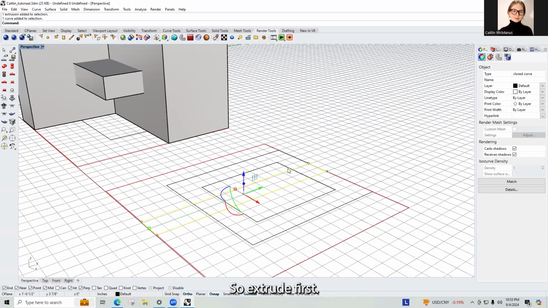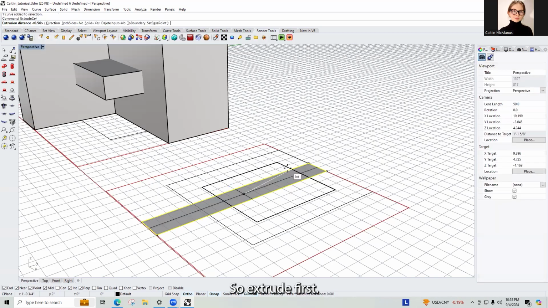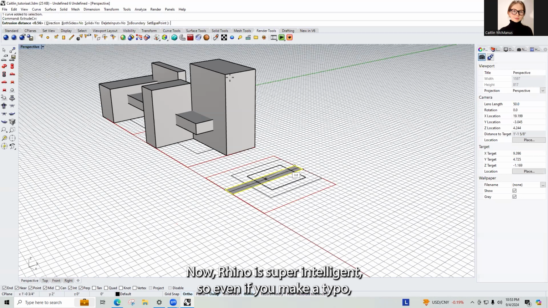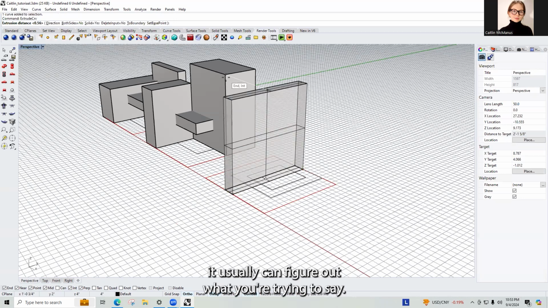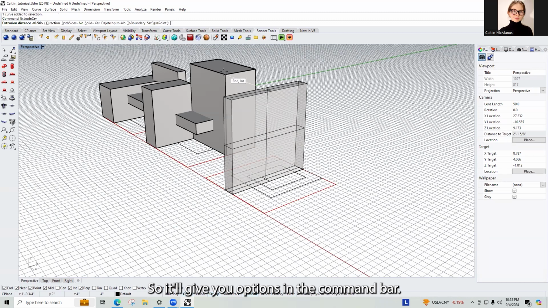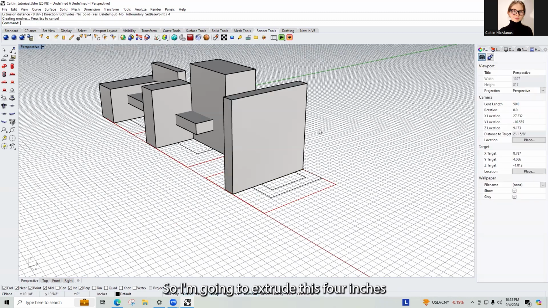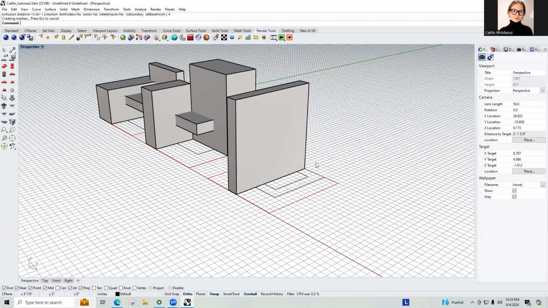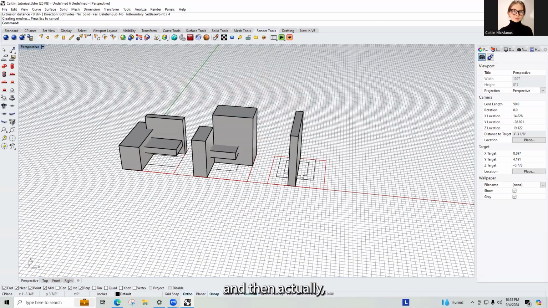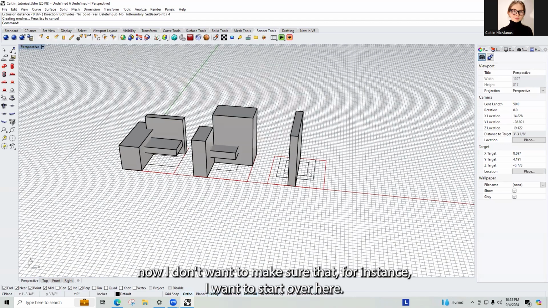All right, so extrude curve. Now, Rhino is super intelligent, so even if you make a typo, it usually can figure out what you're trying to say. So it'll give you options in the command bar. Just keep a lookout for that. So I'm going to extrude this 4 inches. And then, actually, no, I don't want to extrude that 4 inches. I want to start over here.